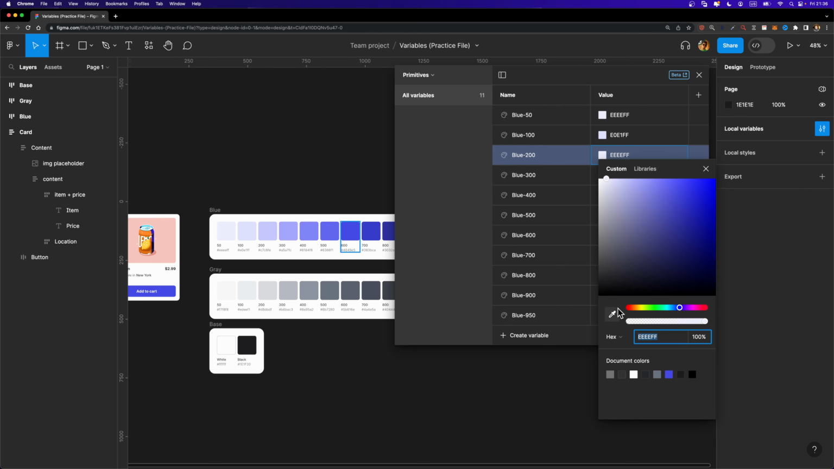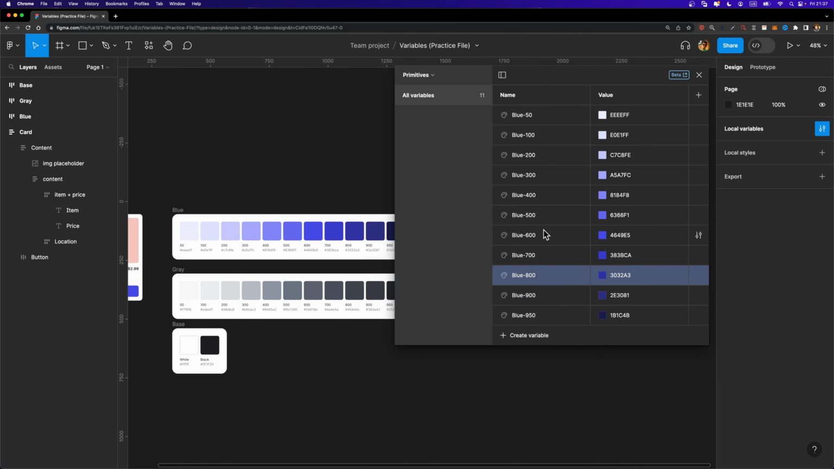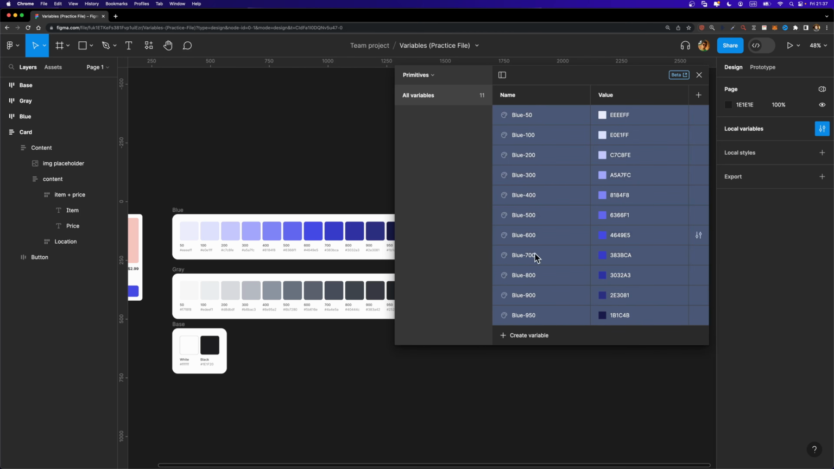And I'm just going to continue doing that one by one. All right, great. Our variables are ready. Now I'm going to group these variables. How can you group variables? You can simply select this bottom one, hold down the shift key on your keyboard and click on this first one to select all these variables.